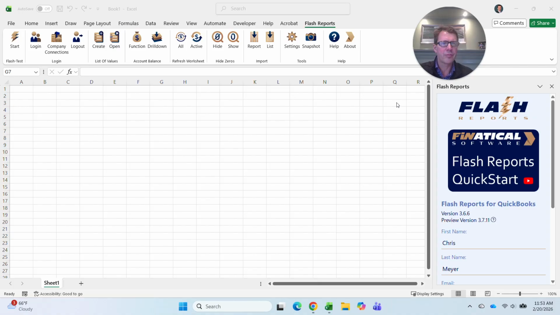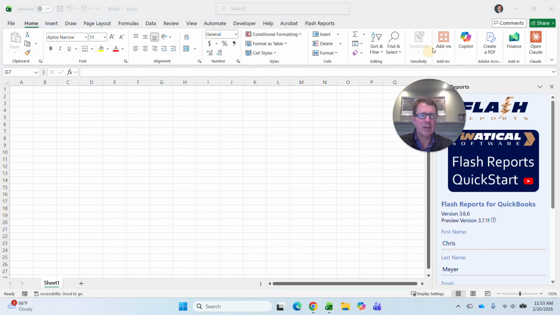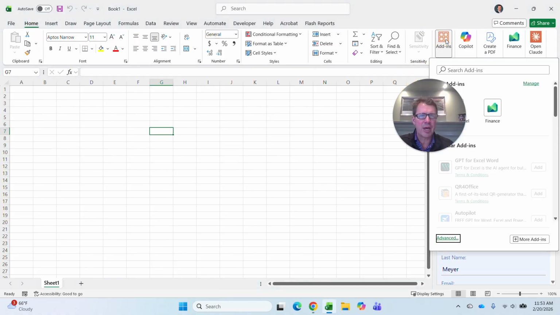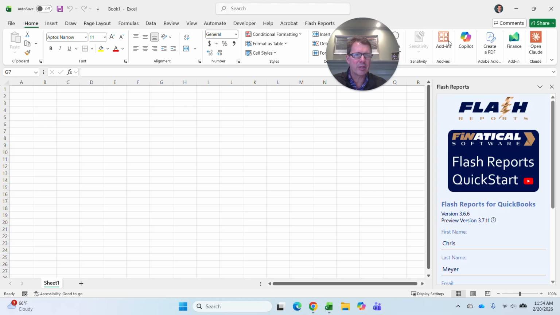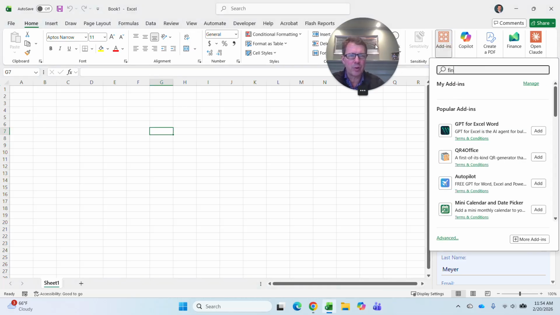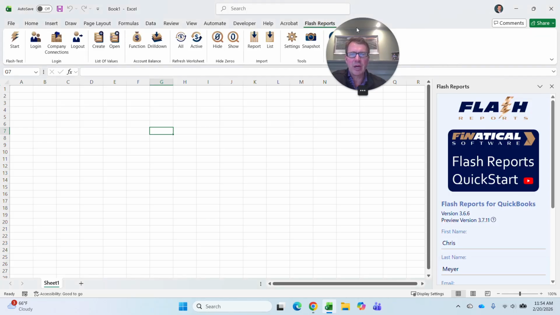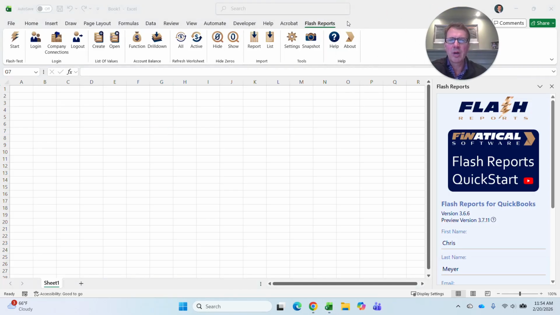Okay, let's go. First up, the install. All you do is in Excel, you head here to the Home tab, and here you head to the Add-ins tab over there, and then you can see your Add-ins tab opens up here, and all you search for here is Finatical, and there you can see Flash Reports coming up, and you just click Add. This will install the add-in that we see over here, right? Let me move myself there, and then this installs this tab that we see right over here.